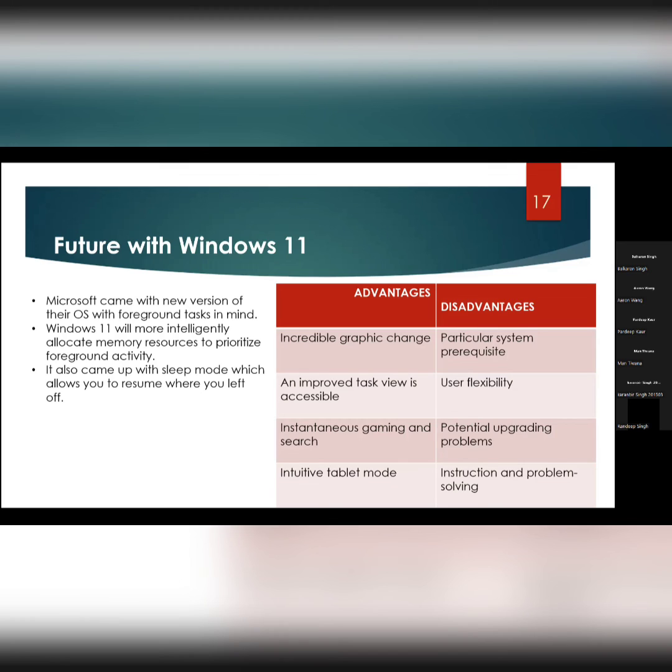The last disadvantage is instruction and problem solving. If a problem occurs in the operating system, the technical professional needs to troubleshoot it. The new version of the operating system brings advanced features, so it may not be easy at the beginning for tech support to get to the root cause easily.